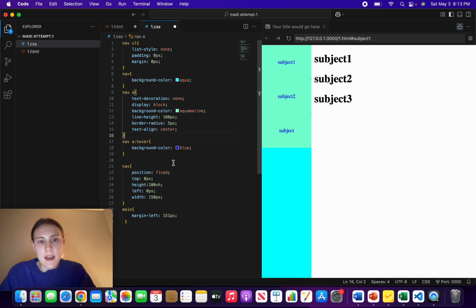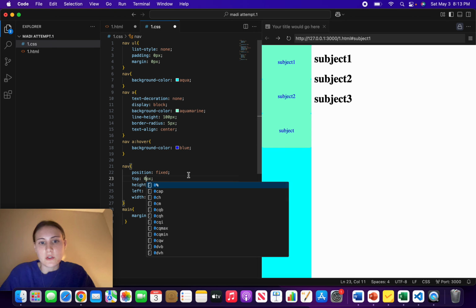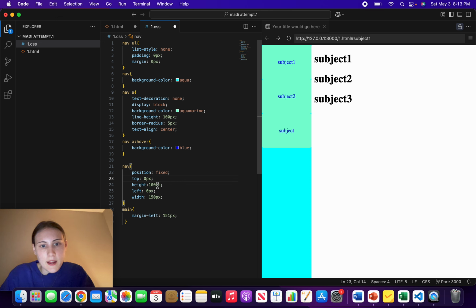Next we have our nav, the position is fixed, top 0, and you can see what happens if we change it. That way it just looks nicer put together. Same thing with height and left and width.